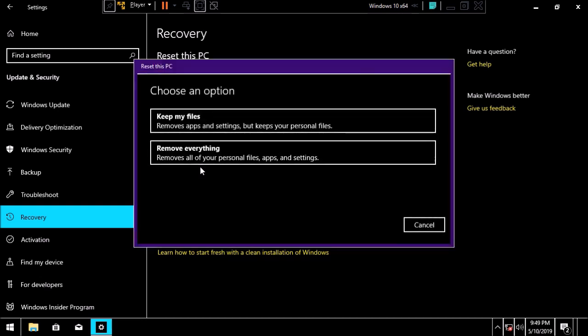In the Reset this PC window, the first option is Keep my files, which removes apps and settings but keeps your personal files. The Remove everything button removes all of your personal files, folders, software, and settings, which means it will be a clean install of Windows. First I will show how the Keep my files setting works, so let's press the spacebar.